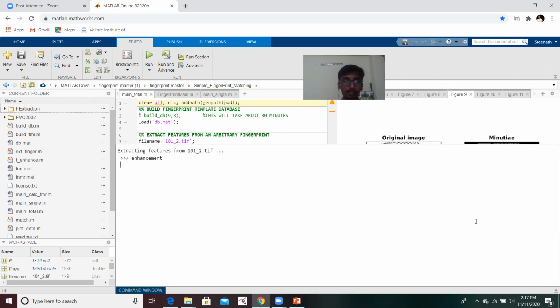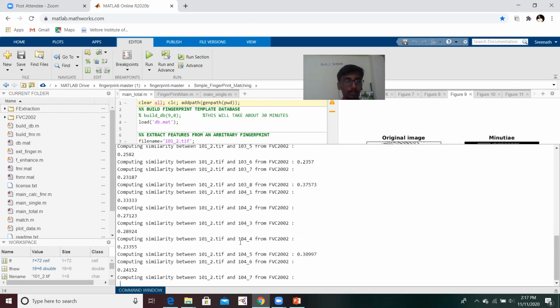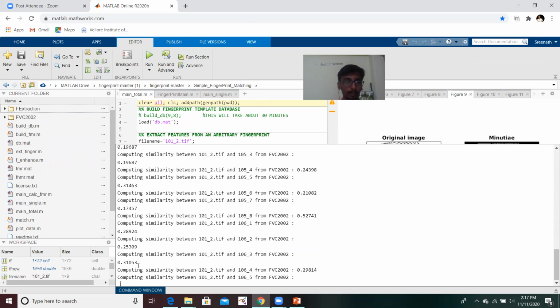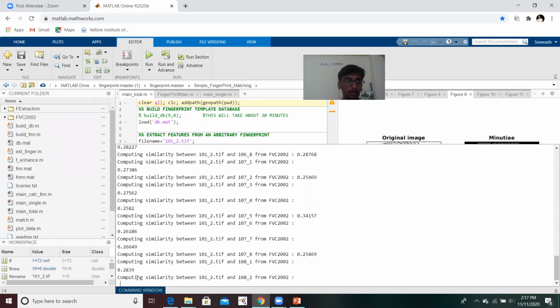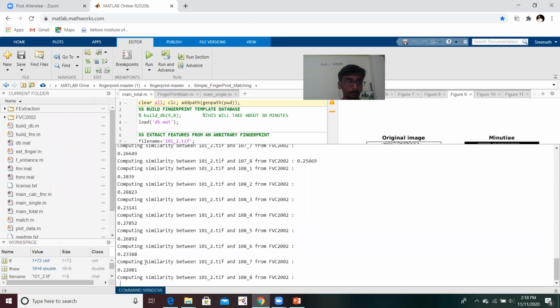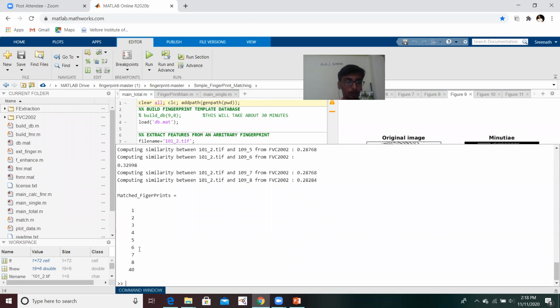We took 72 images, and those will be matched. At the end it will show the similar image numbers. These are 1, 2, 7, 8, and 40. These are the images which are matched with our input image.